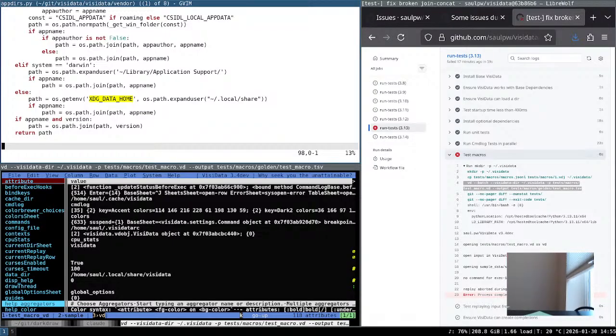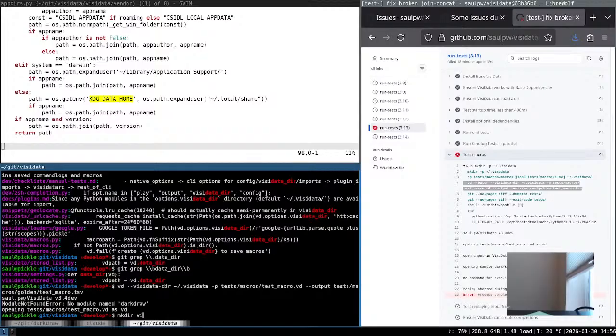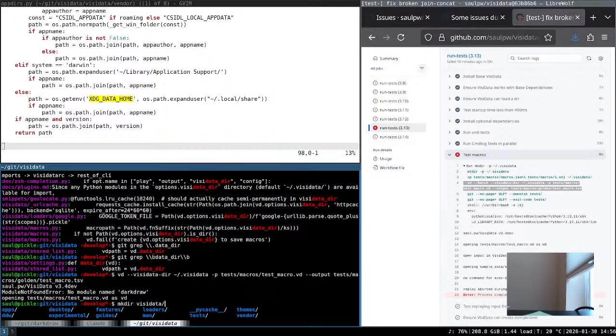Okay. So I think that our XDG data home, I mean, first of all, this test isn't structured all that brilliantly because it actually copies it into tilde visidata instead of even into the repo visidata. But secondly, yeah, it has to be under a visidata directory. So I think what we're going to do, we're going to have an XDG directory here. We're going to make visidata tests XDG. I think that's what we're going to call it.